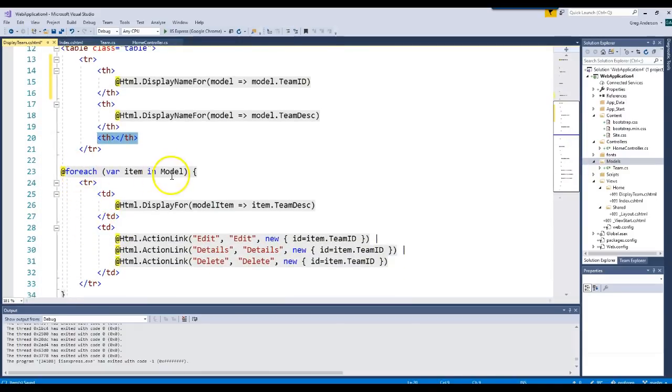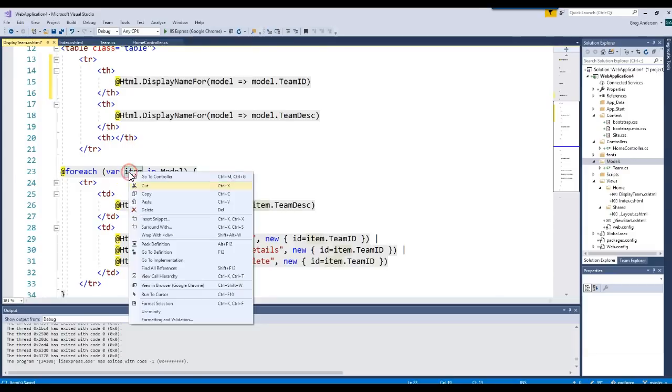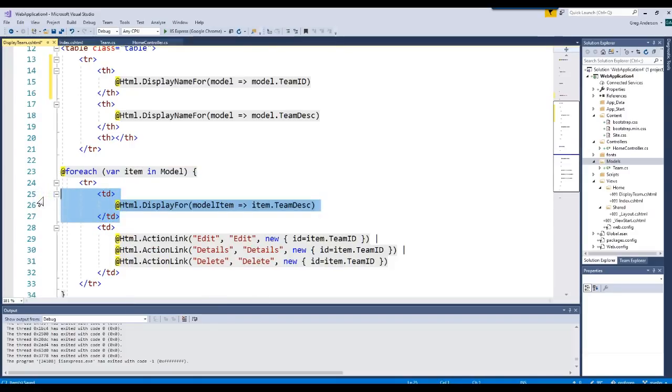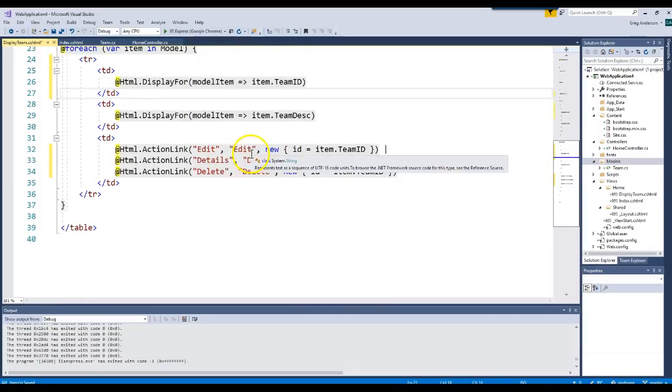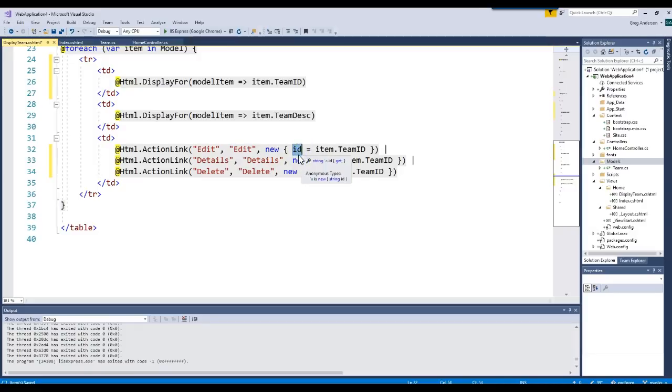And then we do a for each using the model, which is a list of our team objects. And so one at a time, it's going to go grab an item from that list, which is a team model, store it into the word item, and we want to display, let's bring this up here, add another column. We want to display the team ID, the team description, and then it adds an edit link, a details link, and a delete link. And then what it does is it says, if you click on the word edit, we'll go to the edit action method, which we haven't written yet, and we're going to pass it the ID parameter. The name of the parameter will be ID, and it will be the team ID. So this parameter from this model will be sent as a parameter called ID to the edit method.